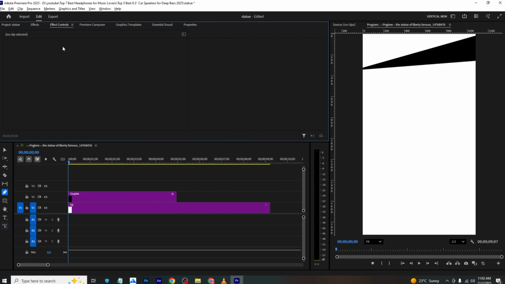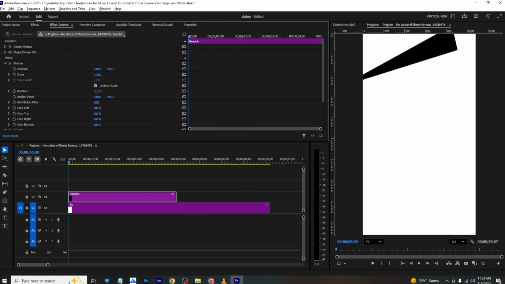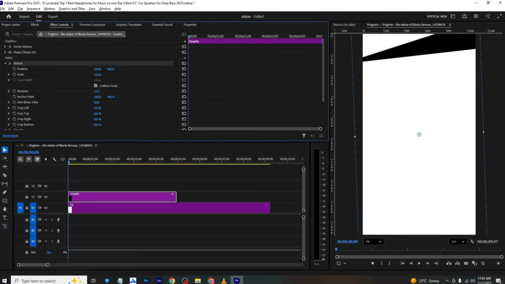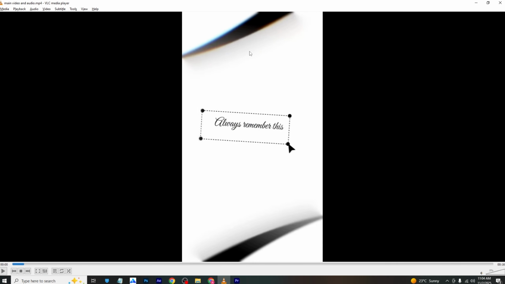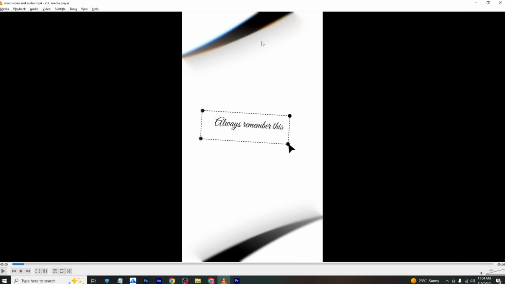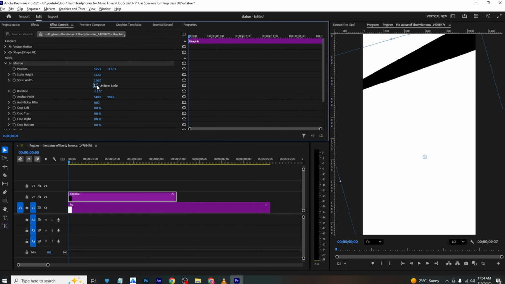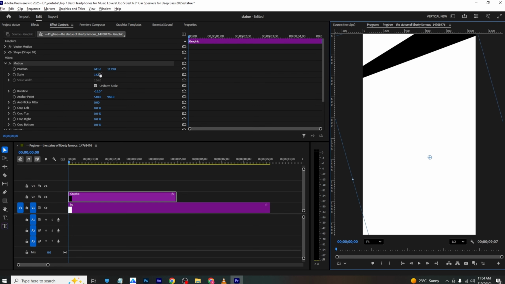Now I will go to effects control and make sure to select this graphic layer. Simply open this and position, and change it to wherever you want. I will change this uniform scale option and it will be like this. For example, it is here, so I will disable the scale width. Now I will zoom it up and scale it down a bit.